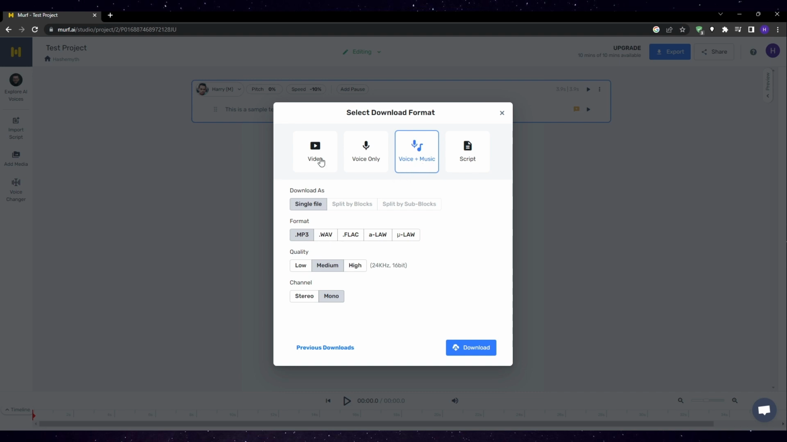If you added stock images or videos, you can export it as a video, but in our case we only made voice, so click on this and then you can split it by blocks and then choose the format. There's MP3, there's WAV. In the quality there is low, medium, or high. Medium is good, but high is actually the best. So I'm gonna select high, and then for the channel there's stereo or mono, so we keep it on mono and then click on download.